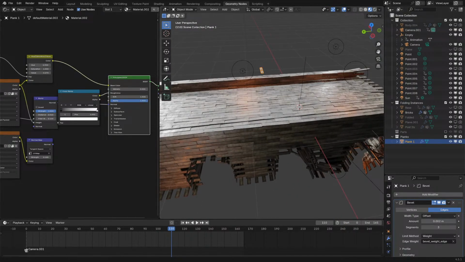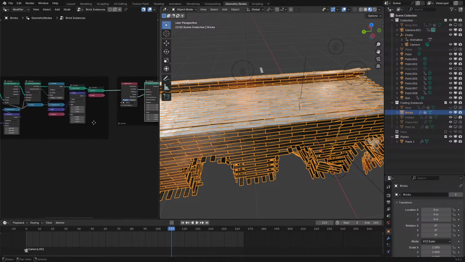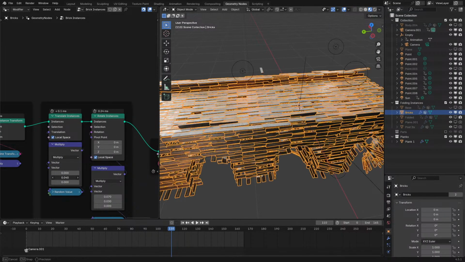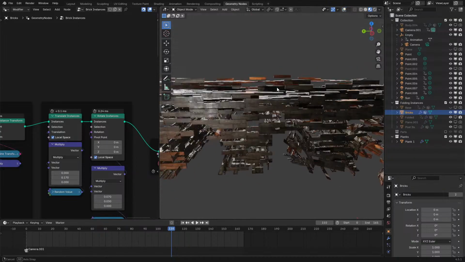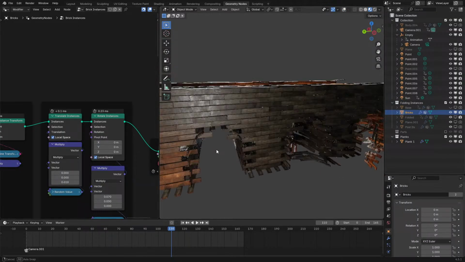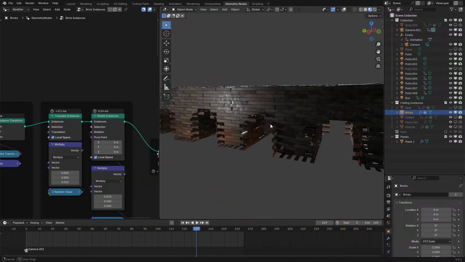That's all good. Let's go back to the geonode part of the bricks and then randomize the position a bit more. Here we could do that, which is an interesting look, but not what I'm going for. 0.01. Oh yeah, that adds in some well-needed randomness.